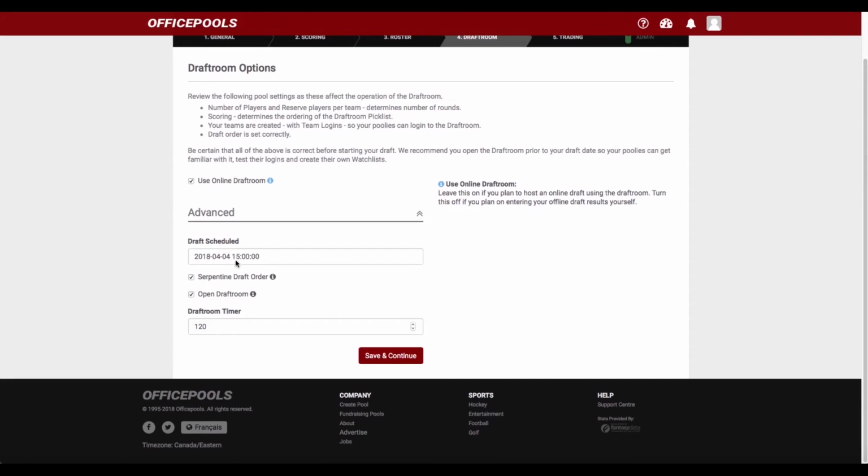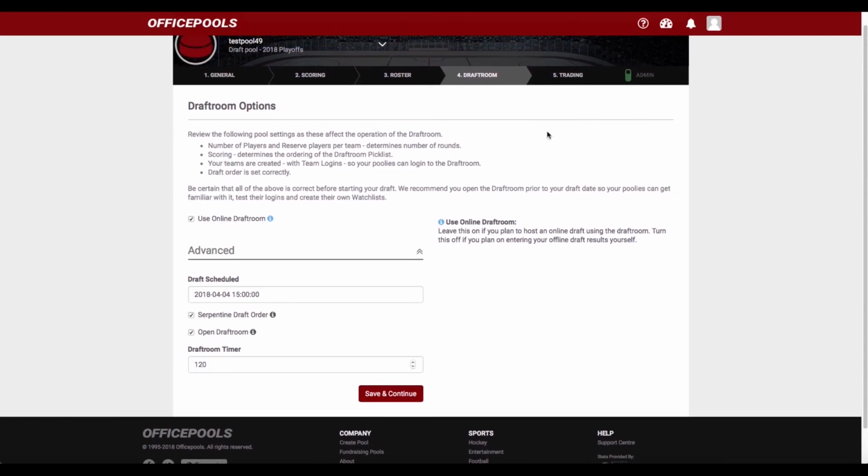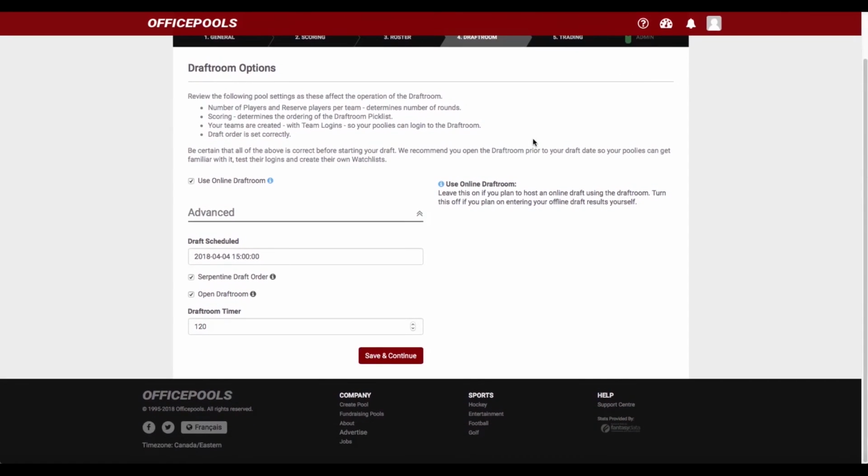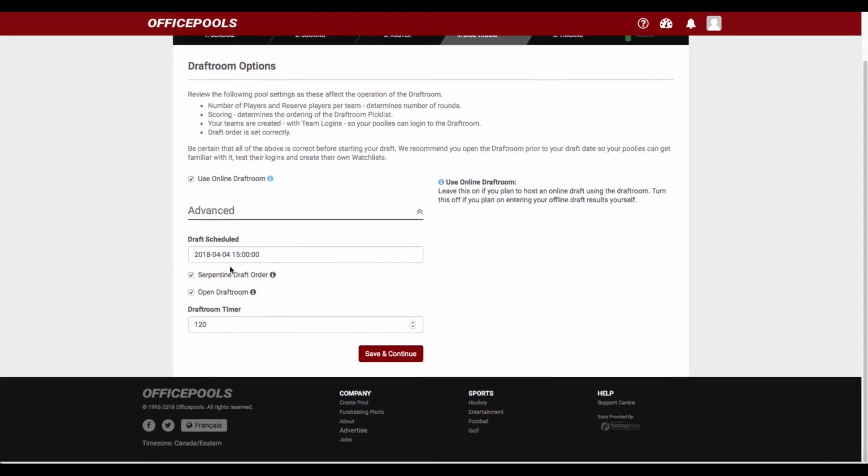But the draft time and date will show up in the invite email that you will set up later on here in the steps when you do send out your invite. So have it set to what you want, and then that will be in the invite.